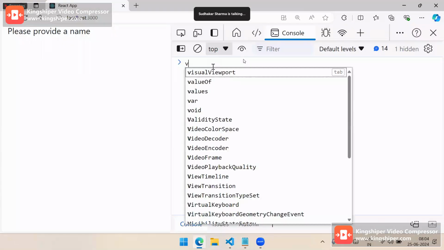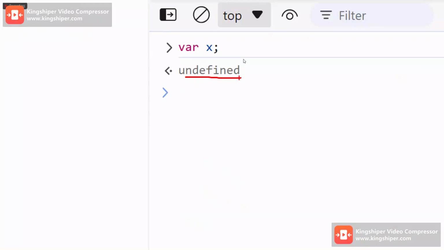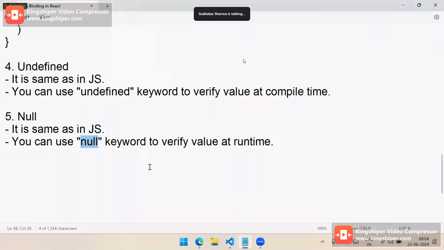For example, we are using var x. There is no value in x, and automatically it is what? Undefined. When a compile time value is expected, it is undefined. When a runtime value is expected, it is null. Right? You know the differences between both. So syntactically, we will use it here.